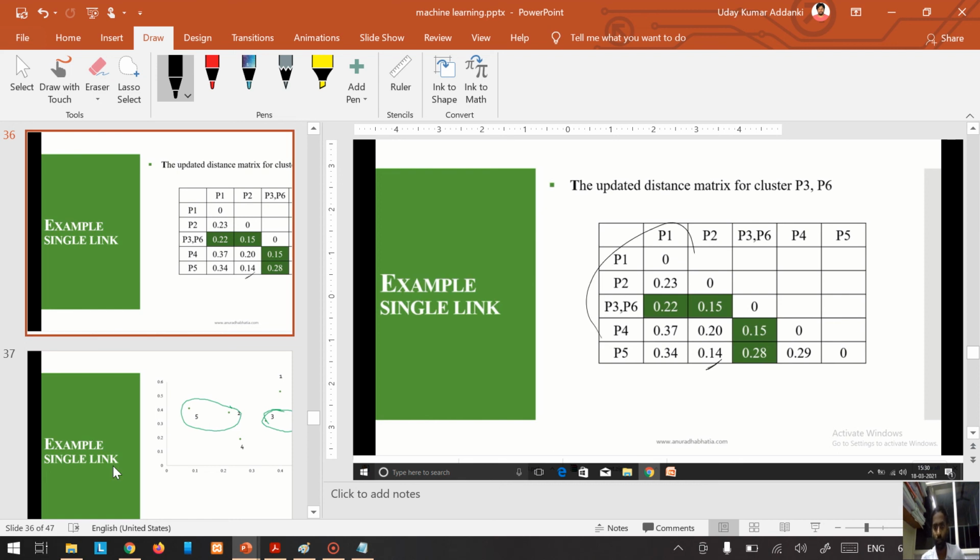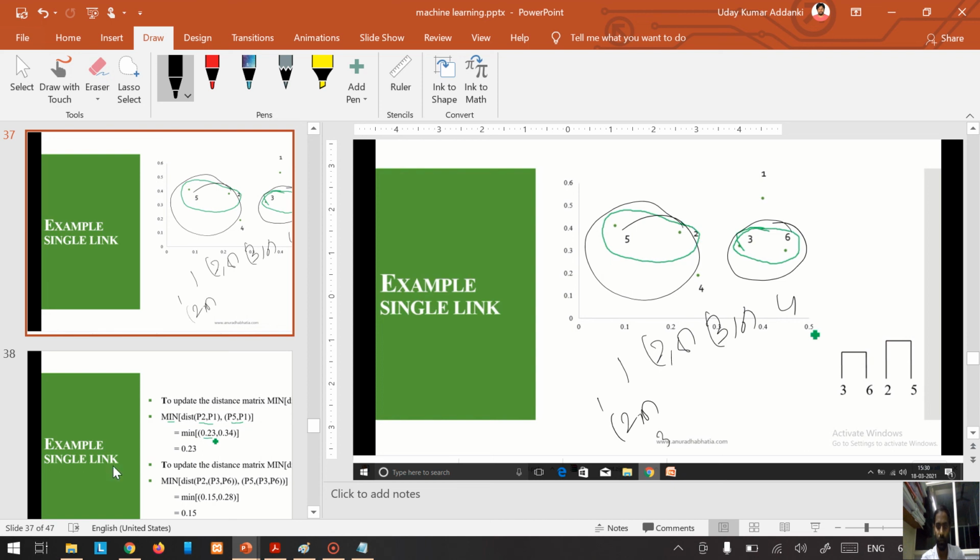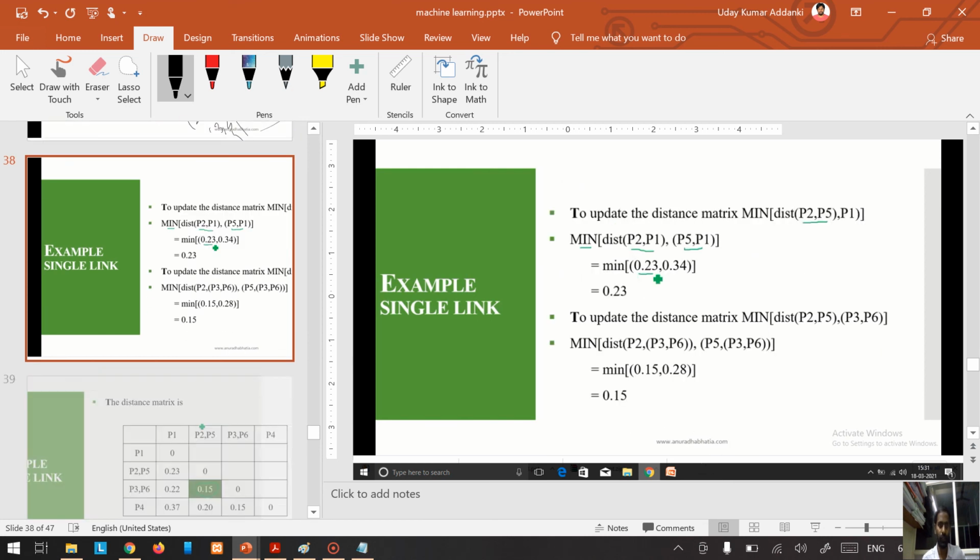Now we have to combine P2, P5. Previously P3, P6. Now how many clusters are we having? 1, 2, 5, 3, 6, 4. Again we have to update the distance matrix.